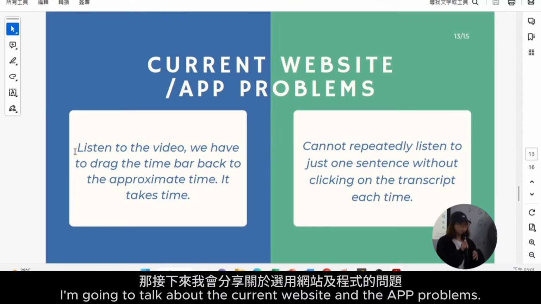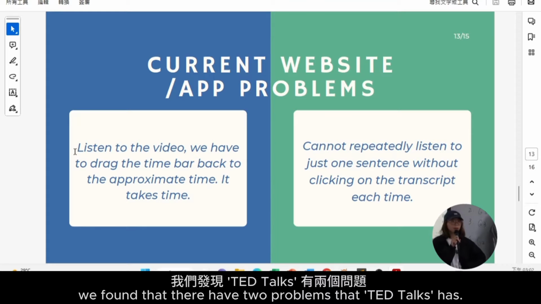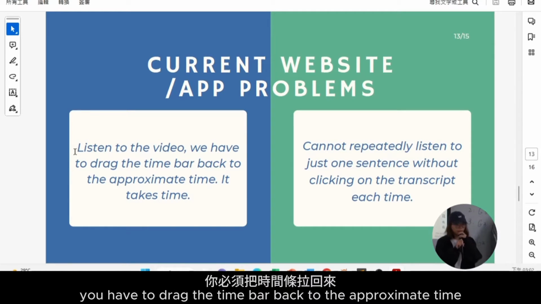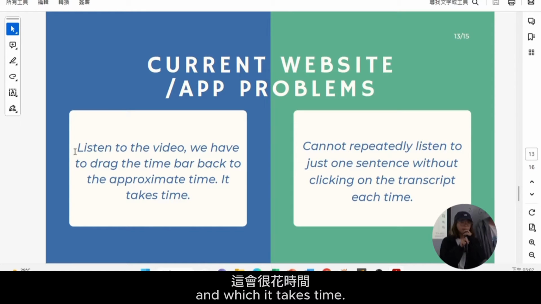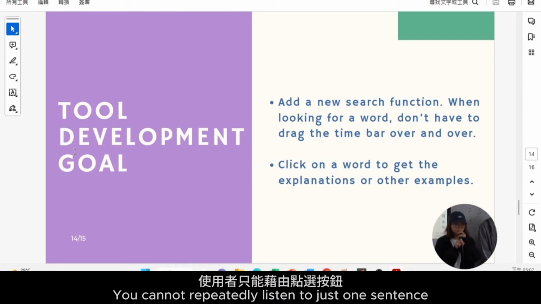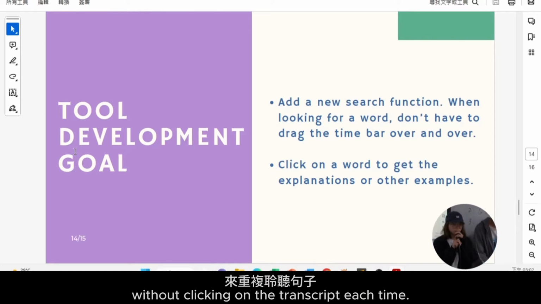I'm going to talk about the current website and the app problems. So after using TED Talk, we found that there are 2 problems that TED Talk has. So first, if you want to listen to a certain part of the video, you have to drag the time bar back and forth to the right percentage, which takes time. And the second problem is you cannot repeatedly listen to just 1 sentence without clicking on the transcript each time.